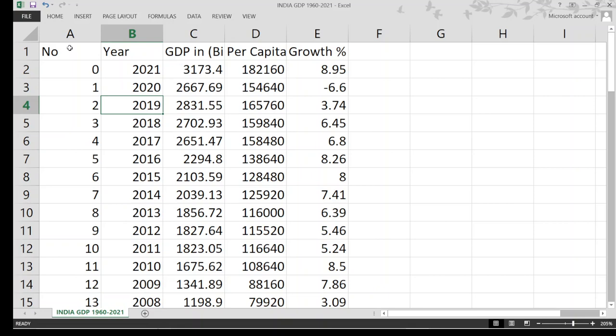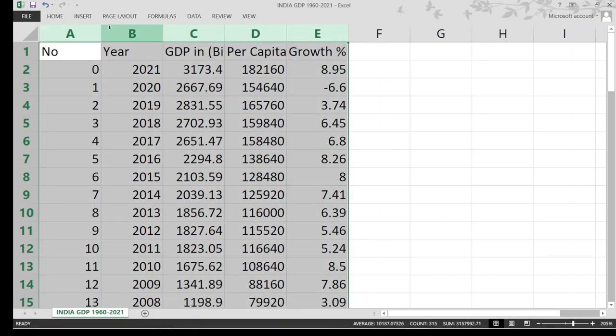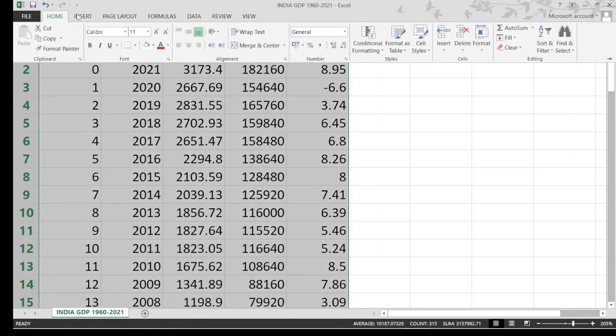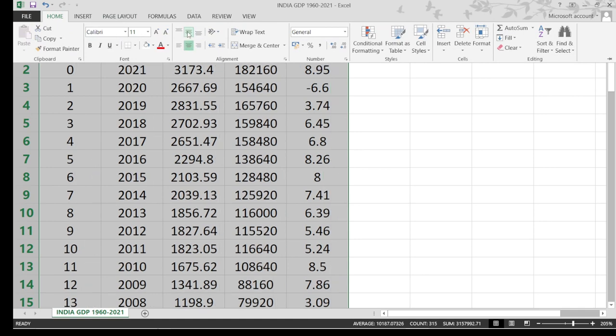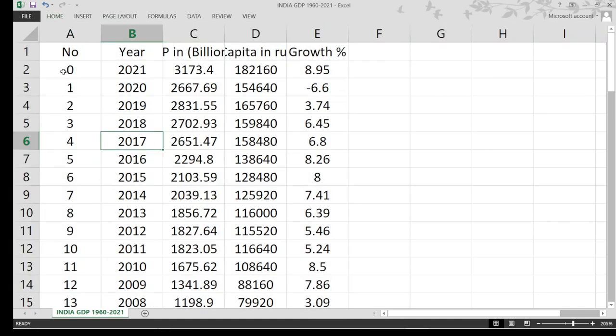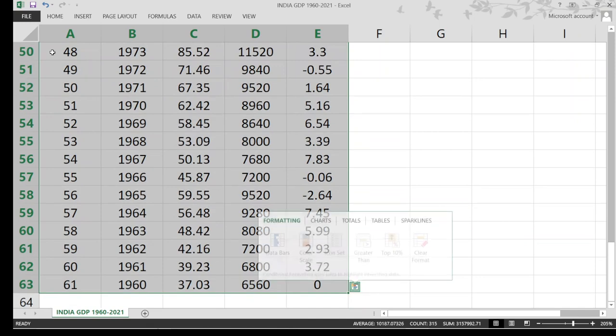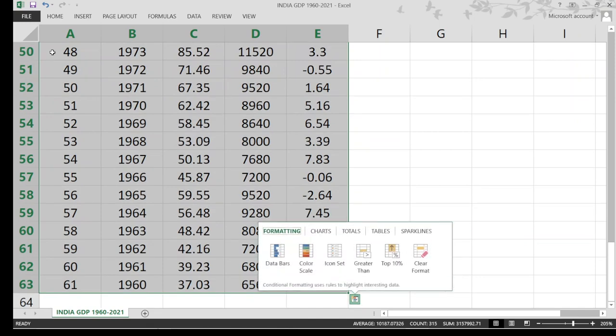So at the very first I will format this data set in a proper way. I will align this data set in proper table format, and for that I will go to cell 1. After going to cell 1, I will press Control, then Shift, then the right arrow, then the down arrow, and then Control plus T so as to form the table.